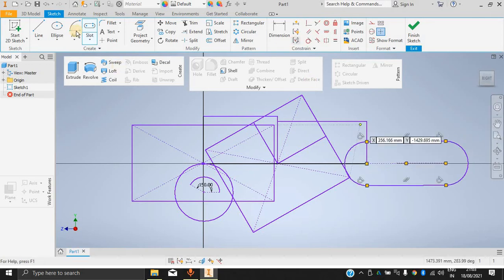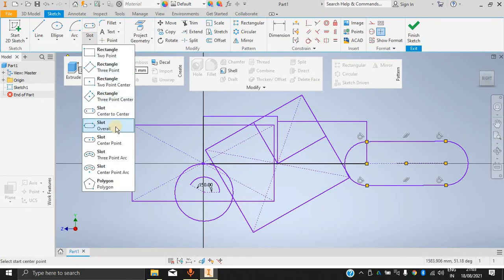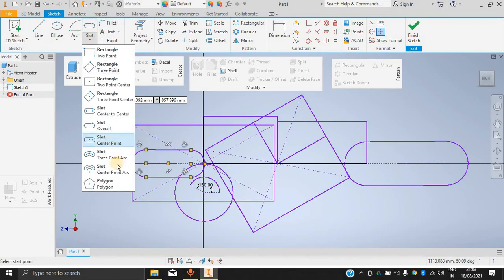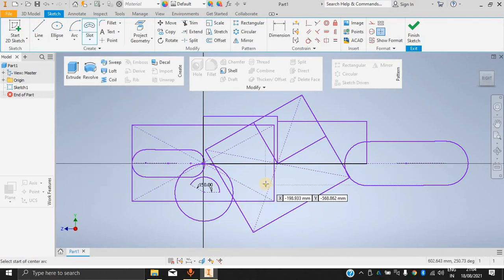Slot is very easy. I give the first point and I give the second point. Slot is formed. What else? Arc slot is something different. Give a start point over here. Now an end point over here, or here maybe. Now see, it's forming a slot in between this area, in between these points. See, this is the overall slot.